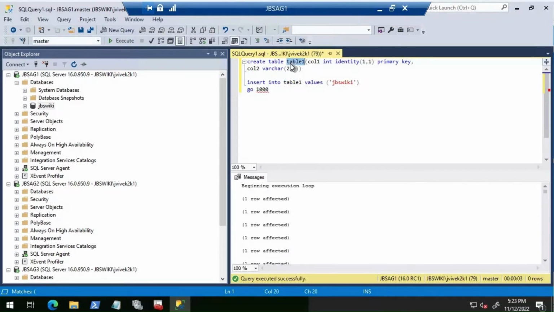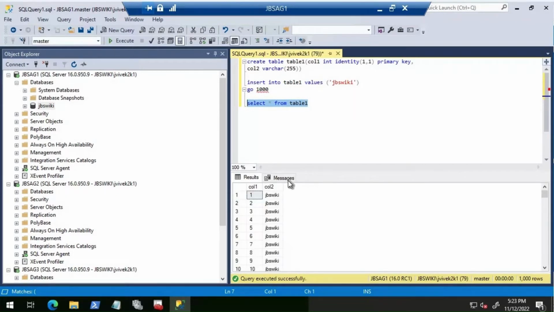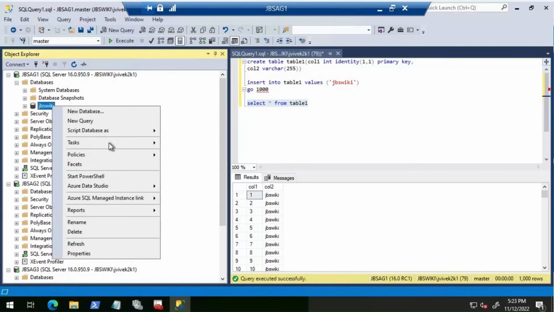Now, once the insert is completed, let's query the table and see how many rows we have on this particular table. Yep, so we are able to see close to 1000 rows. Now let's take a database backup, full backup.